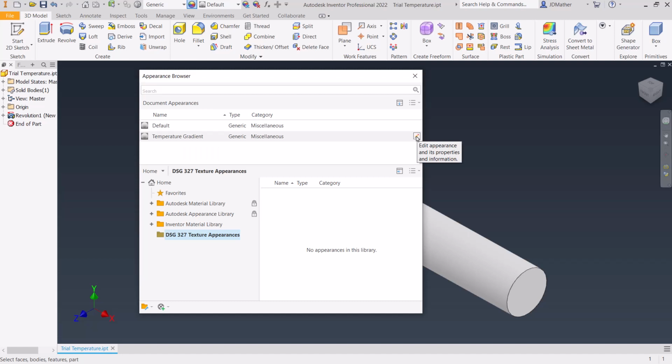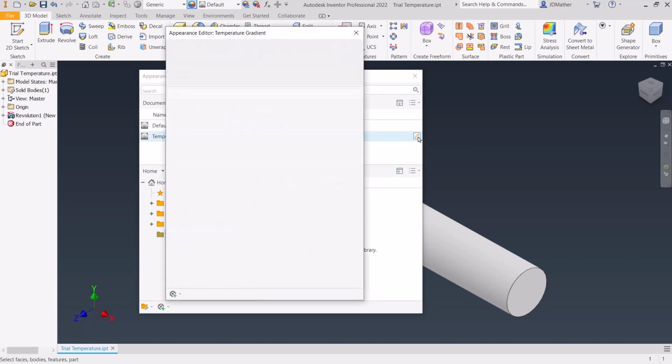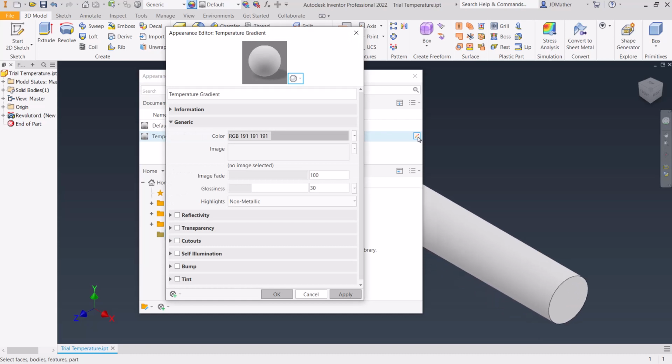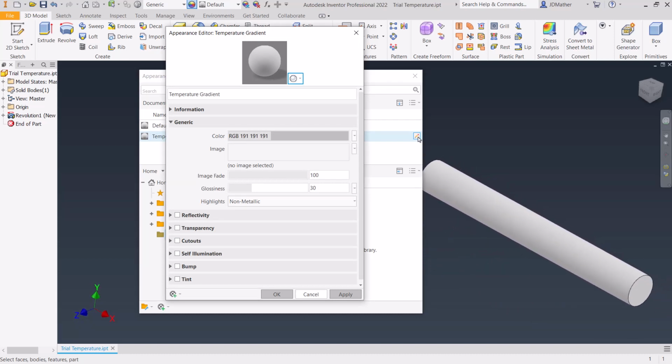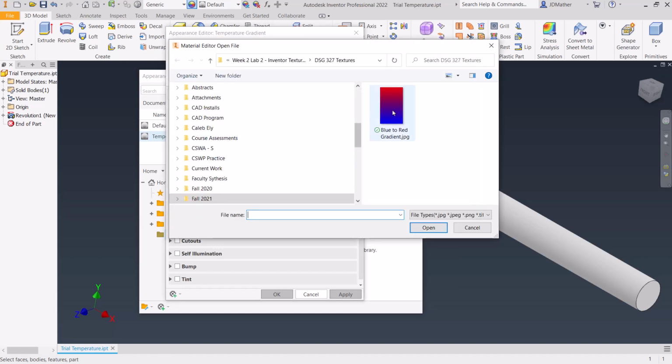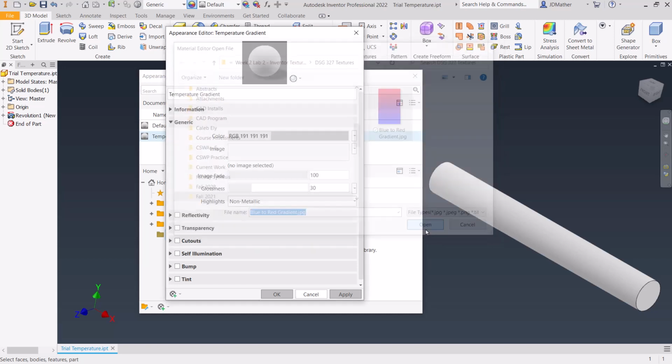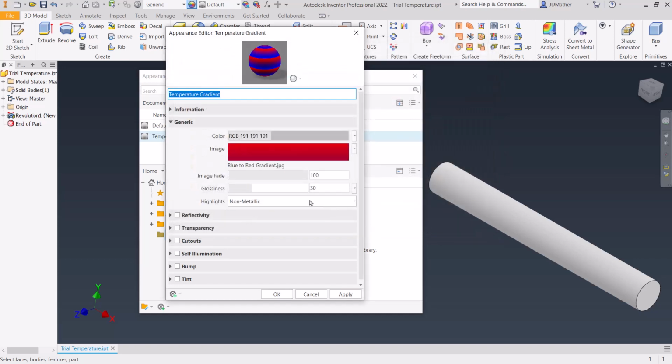Alright, so I've given it a name, and then I'm going to tell it I want to edit that appearance. Now, in earlier versions of Inventor, this screen might look slightly different, but the process is basically the same. So I'll click on the edit pencil, and I'm going to then click here. Now it isn't obvious that you can select here to place an image, so I'll click here to place an image, and I'll get that image that I downloaded off of the internet, and then I'm going to go ahead and say OK to this the way it is.